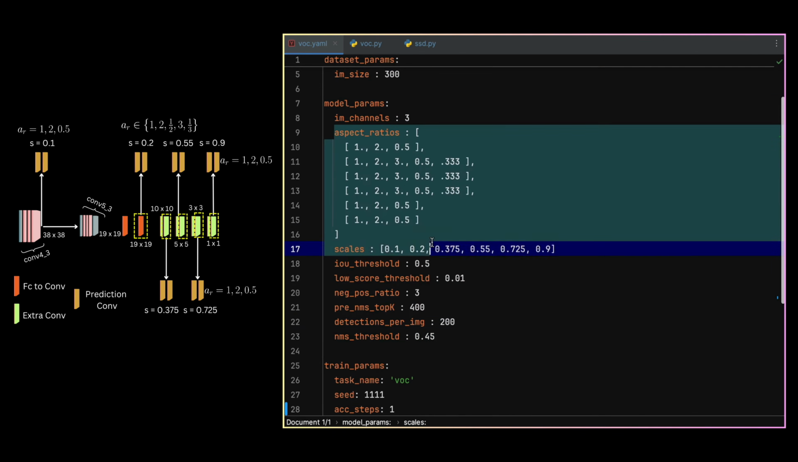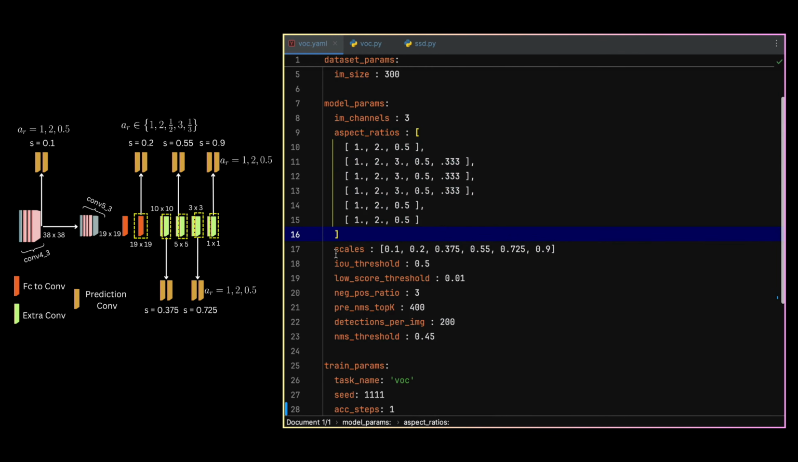For aspect ratios, for the first and last 2 feature maps, we have 1, 1/2 and 2, and 1/3 and 3 are added for every other feature map. Scales are 0.2 to 0.9, equally spaced from conv7 all the way till the last 1x1 feature map, and additionally 0.1 for the conv4 feature map.